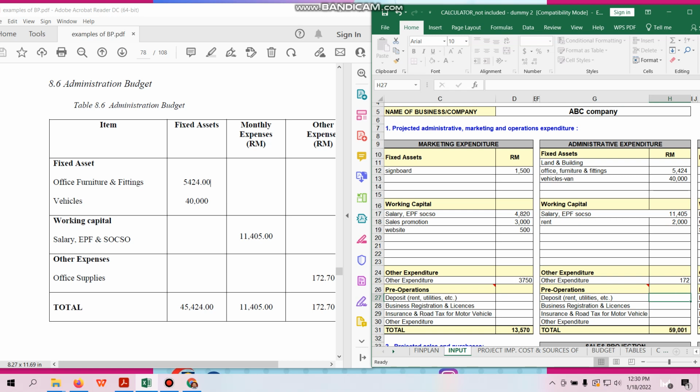So I erase this one. Just want to say, if you need the building, then you need the rent, or if you don't do the rent, at least you have your own building here. So you have two options: either you rent or you have your own building. But do not have both of them. Do not have land and building, let's say 100k, and at the same time do the rent, because it does not make sense. So choose either one.